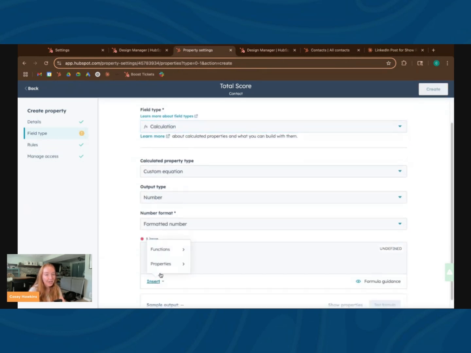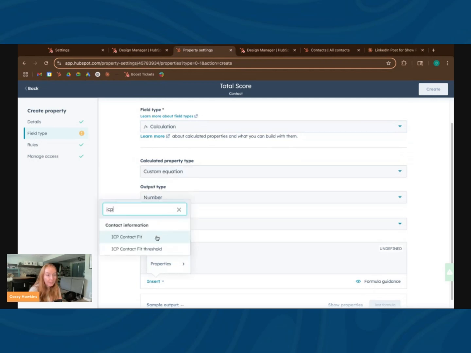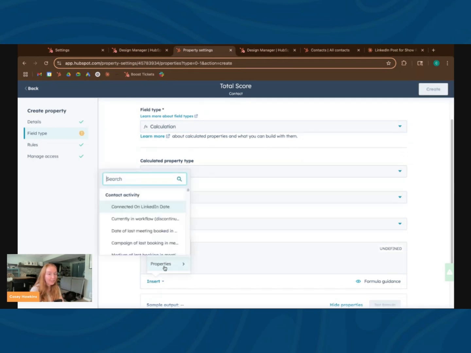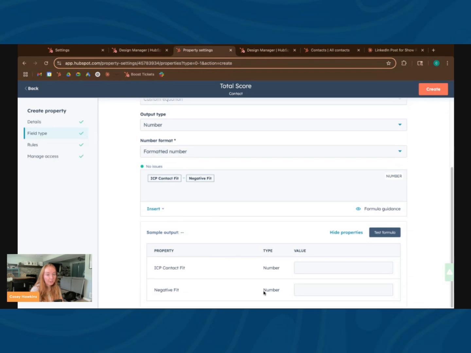And here we're going to insert the property ICP fit. And then we're going to subtract the negative fit. And then that is going to give us our total score. So that is why we wanted to add to the negative, not subtract. So if my ICP fit was 5 and my negative score was 10, then I'll have an output of -5.